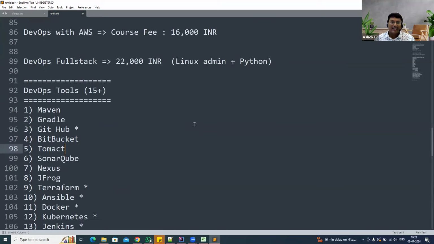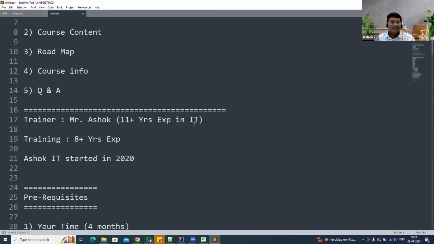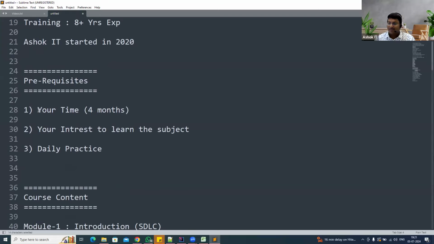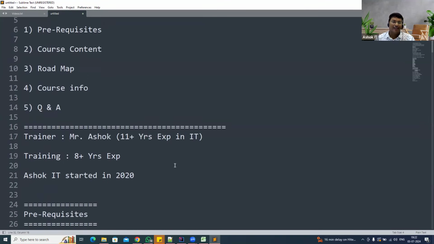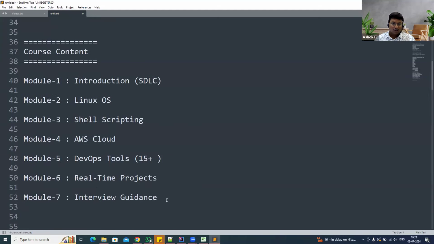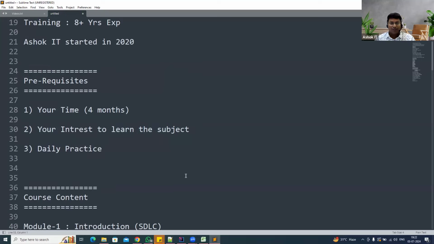So I hope you got the clarity regarding these things. What are the prerequisites to learn? What are the prerequisites, guys? Nothing. Your time, your interest and daily practice are required if you want to attend this DevOps with AWS course. The course content is divided into 7 modules: introduction, Linux, shell scripting, AWS, DevOps tools, projects, and guidance for the interview.